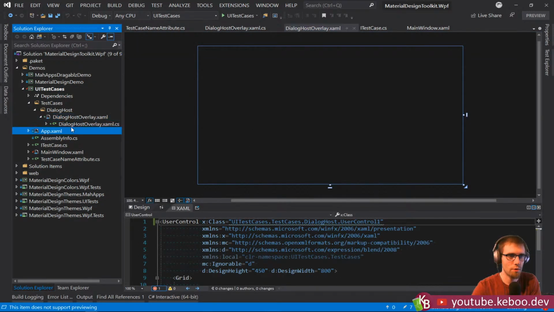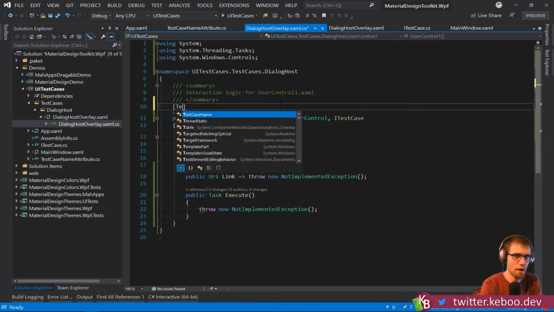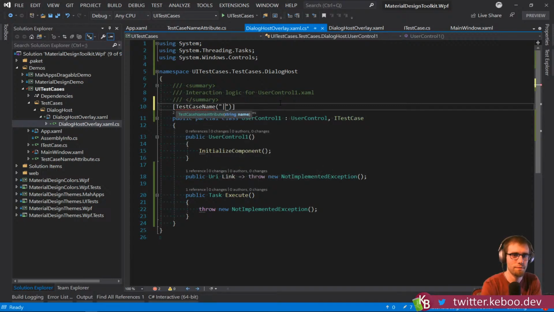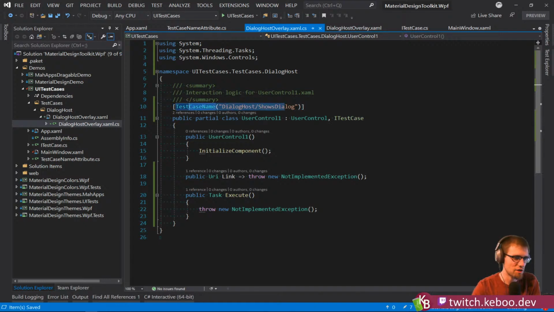Nope. I can't click. Clicking's hard today. Test case name. Dialog host shows dialog. I might even do that. Maybe I'll get fancy and separate stuff on slashes. Maybe? Possibly? I think? Let's see what happens. Okay, so that gets us there.